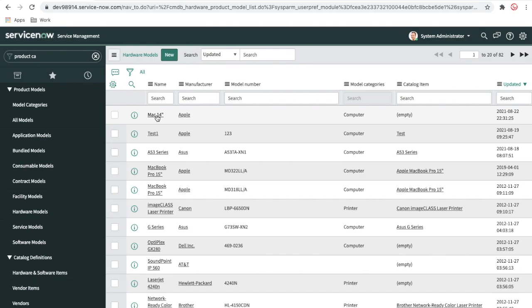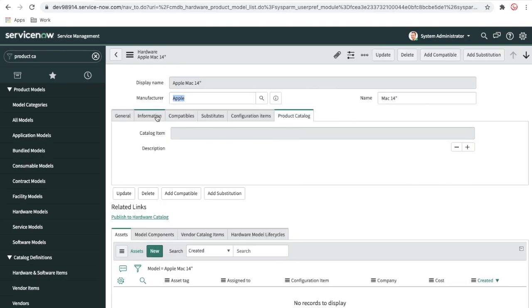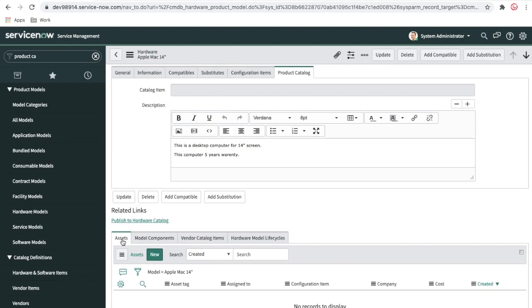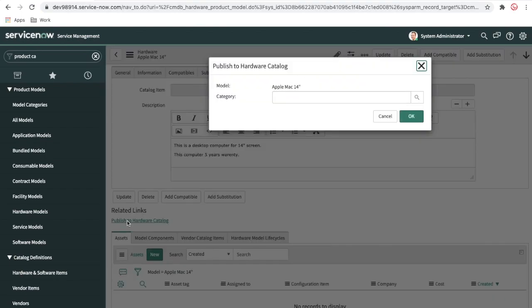Okay. So let's open this one. This is our model. And now if you scroll down, there are the assets. Right now there are no assets. And then if I click here, publish to hardware catalog, a catalog will be generated. I am the asset management team, but an end user who needs this desktop should have the catalog item where they can raise a request for themselves. So I'll click publish to hardware catalog. It will generate a catalog item.